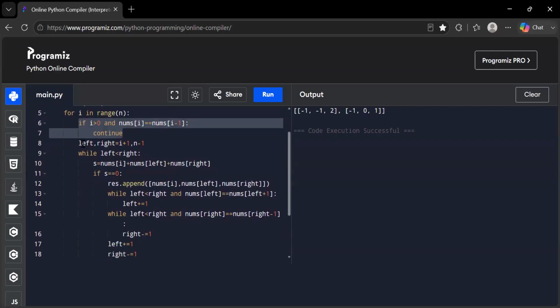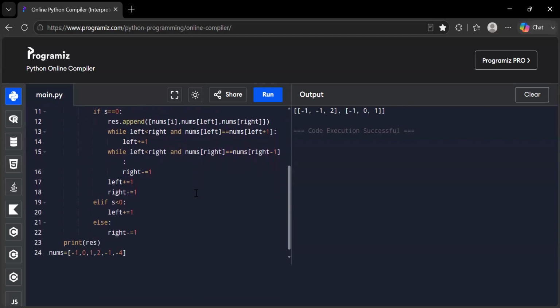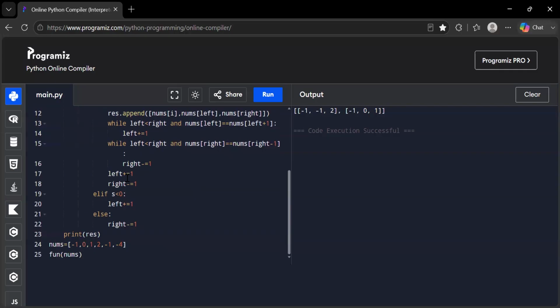After that, we will take two pointers, left and right, and we will iterate over them until left is less than right. We will have a sum and see if sum equals 0, we will append it to the answer. And then we will do the same while loop to avoid duplication in the left and right pointers as well. After that, we will increment our left and right pointer accordingly, and then we will print our answer. Okay. So this is three sum.